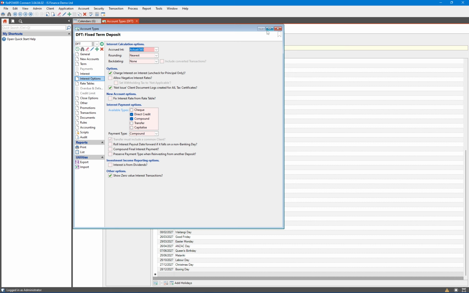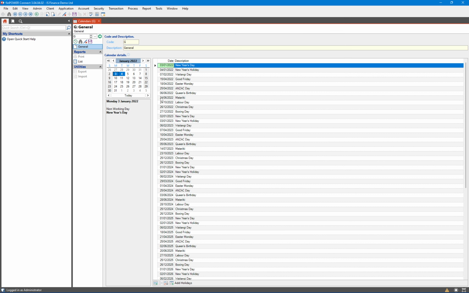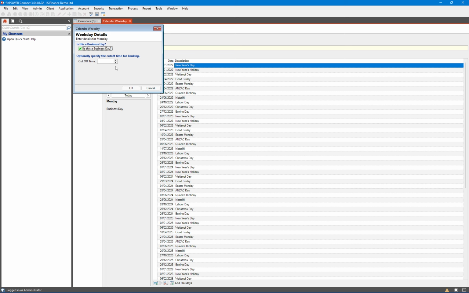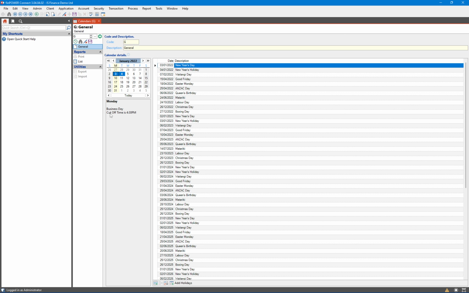To set or change cut-off times for your business days, you double-click on the weekday header in the calendar while in edit mode. For example, if we double-click on M for Monday, to adjust these details, you'll get the following form open. This allows the option of defining a cut-off time, for example 4:30 p.m. You can then see down in the summary whether one is set or not.